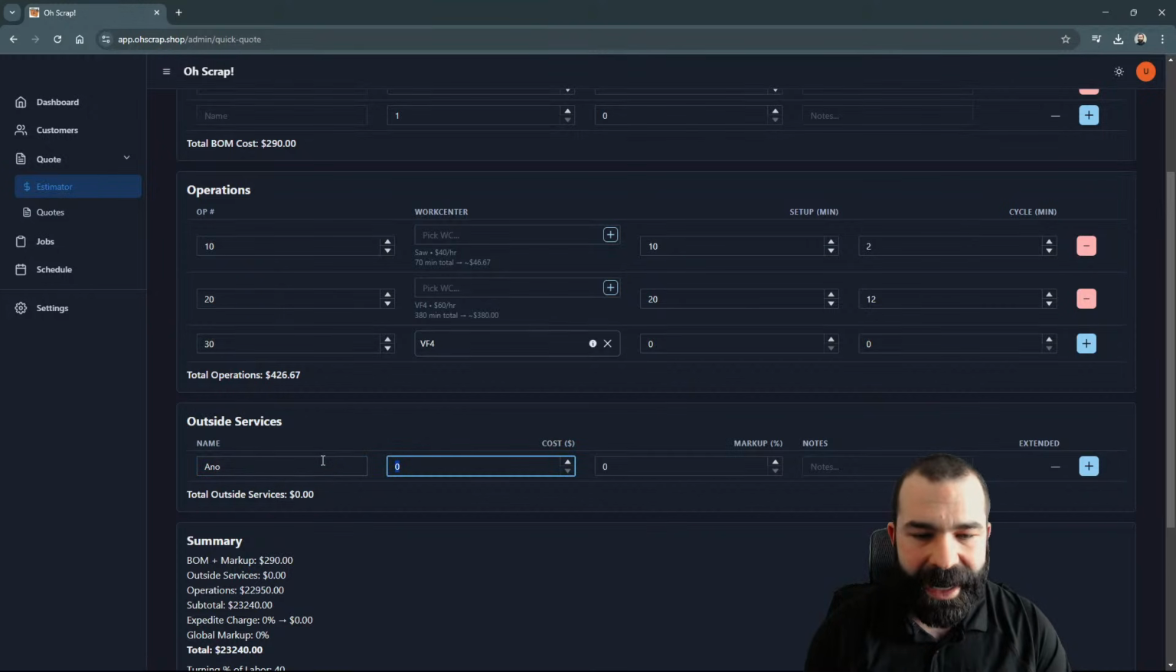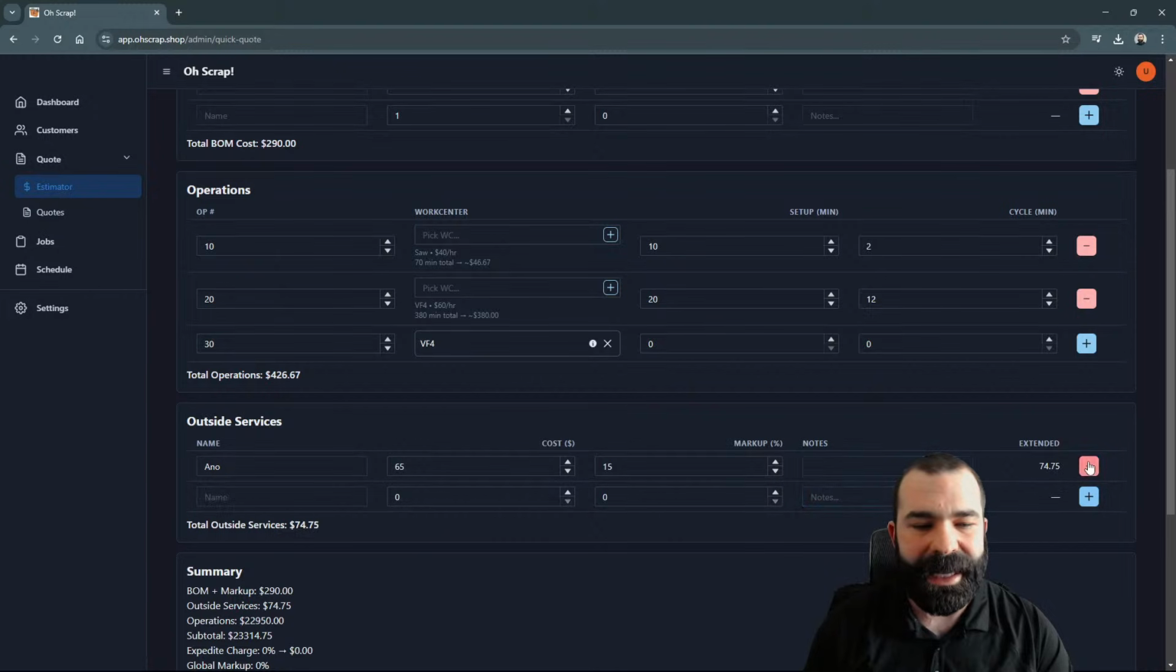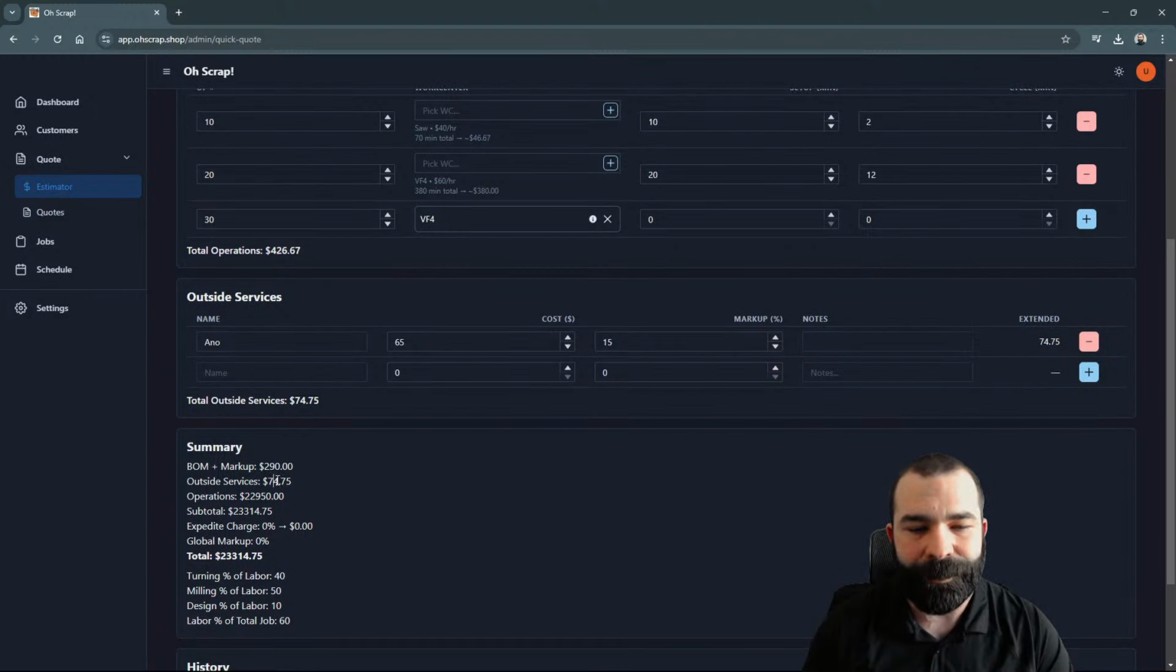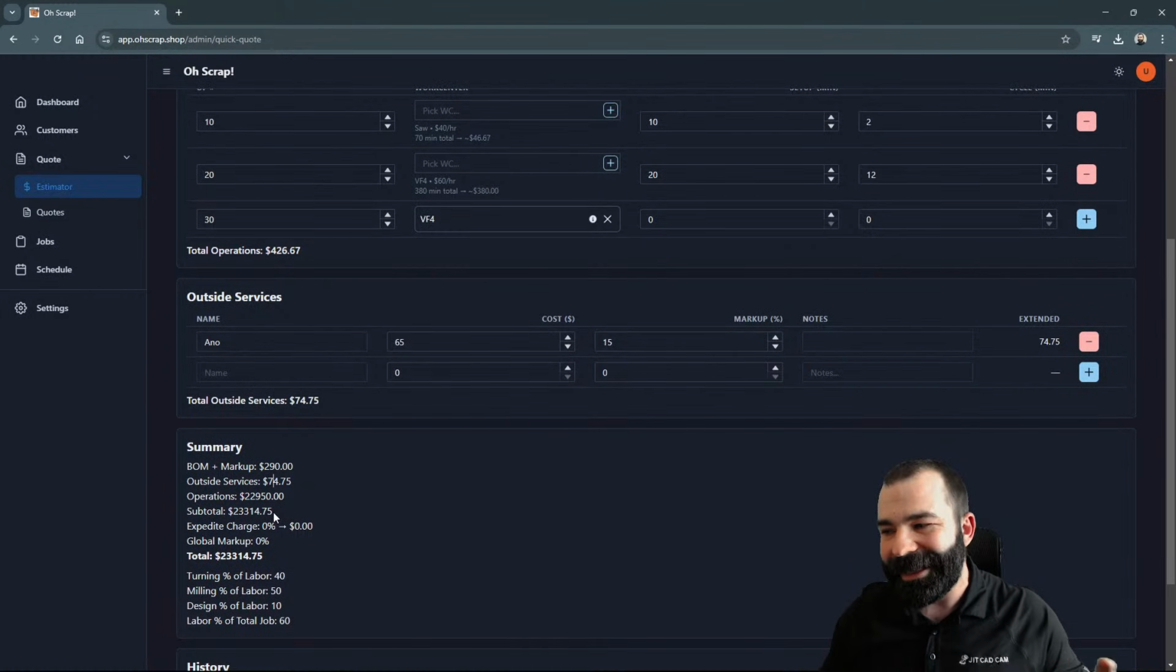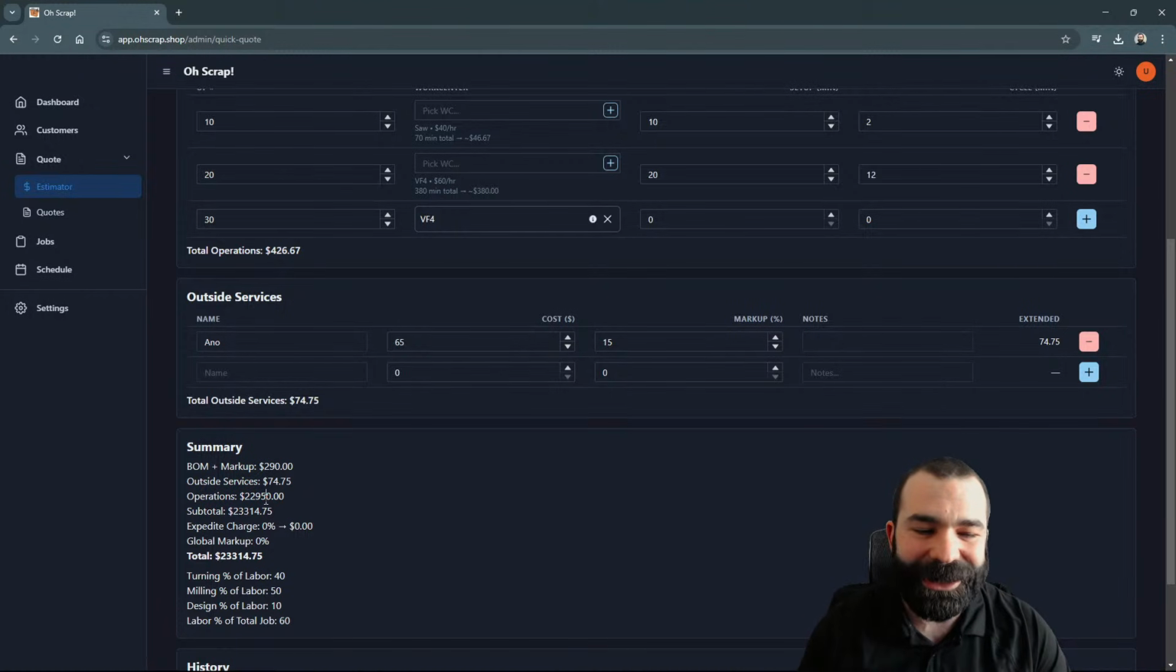So we're going to say anodizing is going to cost $65. I actually want to mark it up 15%. And whoever your anodizer is, again, what you guys are seeing down here at the bottom, you are seeing the math work. And I have to give you the full disclaimer: there is a bug, and that bug is actually caused by a change in our system, but we are straightening this out as we talk.